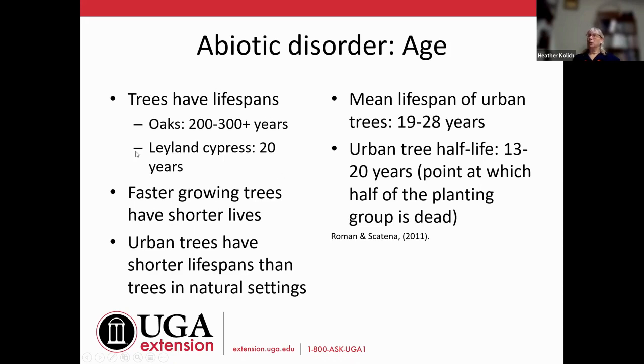And when we put those trees into an urban setting, we're going to reduce that lifespan. Faster growing trees like the Leland cypress naturally have shorter lifespans because they're going to zoom up and hit their maturity point, and then they're going to go into the decline of age.